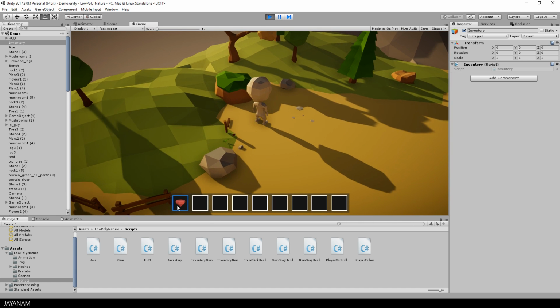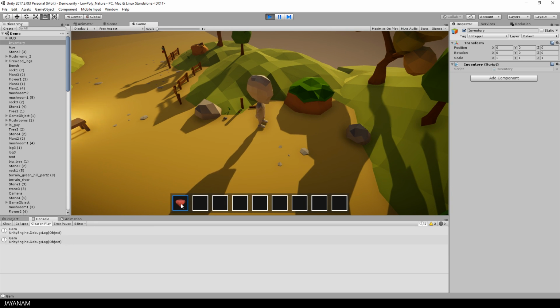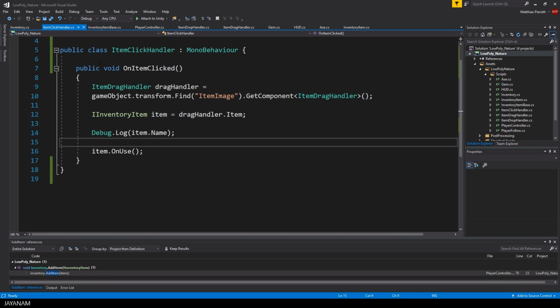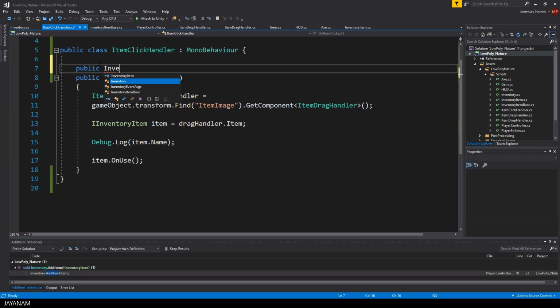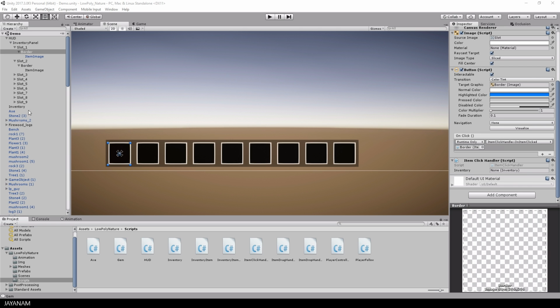The last time we made it possible to identify an item that the player selects from his inventory, and we did this in the item click handler script. I'm going to extend this class now by adding the inventory script as a public member to be able to let the inventory script know that an item is going to be used. After that, I go back to the Unity editor and drag the inventory game object to this new public member of the item click handler script. And I hope you remember this, the item click handler script is added to each button of the inventory.